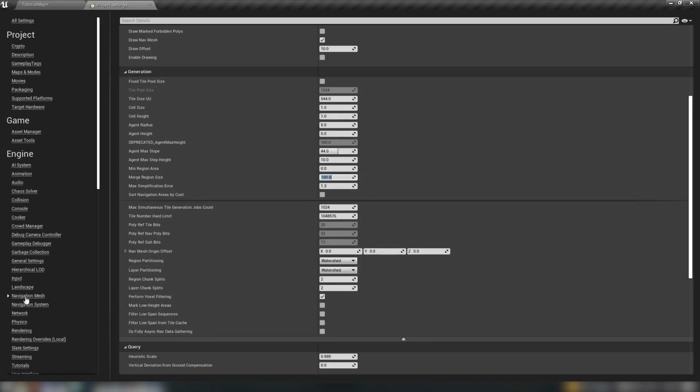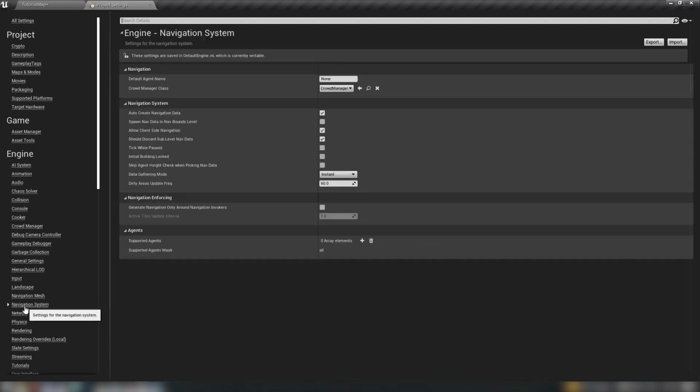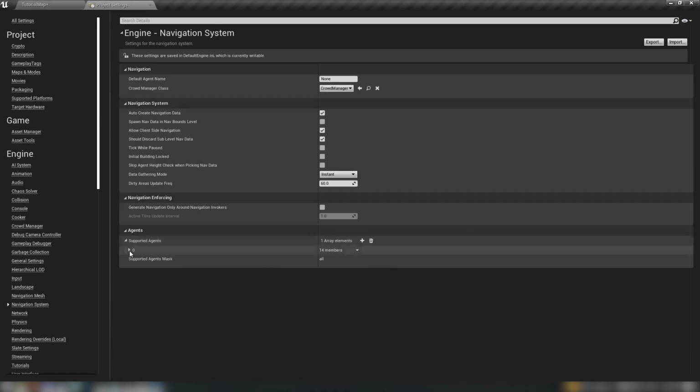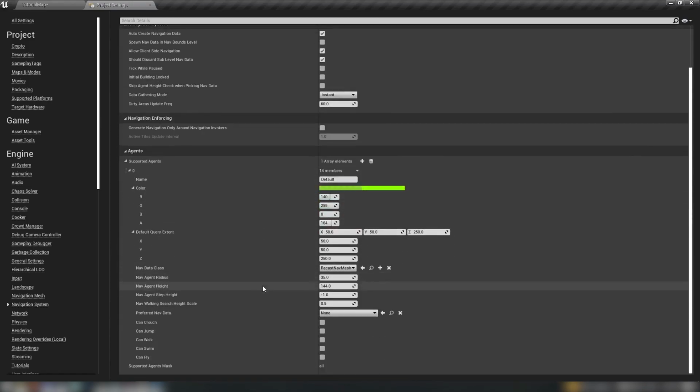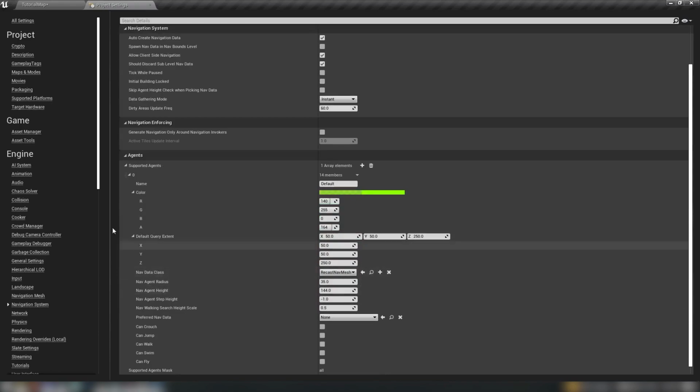The next thing is to go over to the one below it, navigation mesh, navigation system. So in navigation system, we have even more settings that we can affect. But the one that we need to care about most is down the bottom, agents. If we make an agent and hold in shift and bring down this arrow, we get these settings to play with.